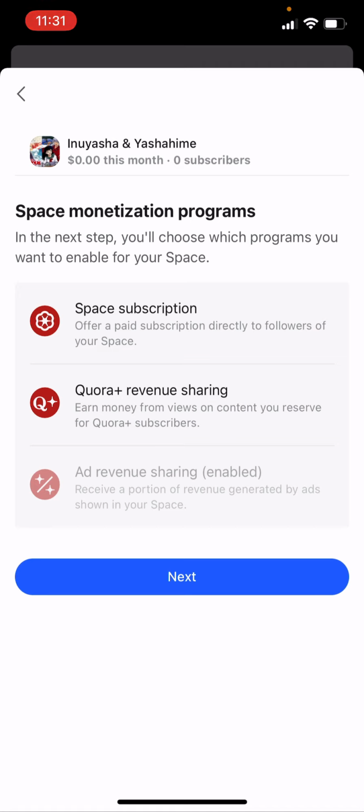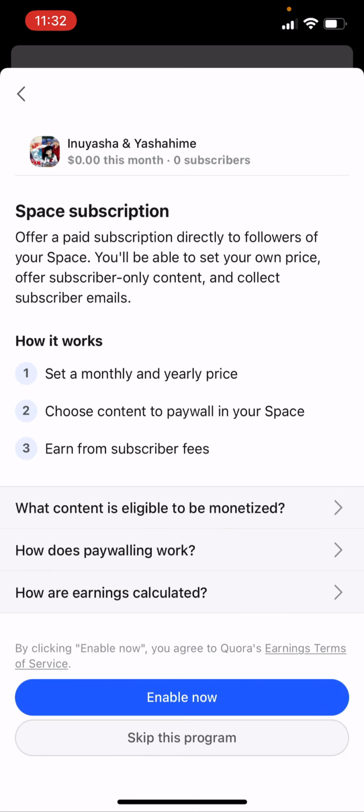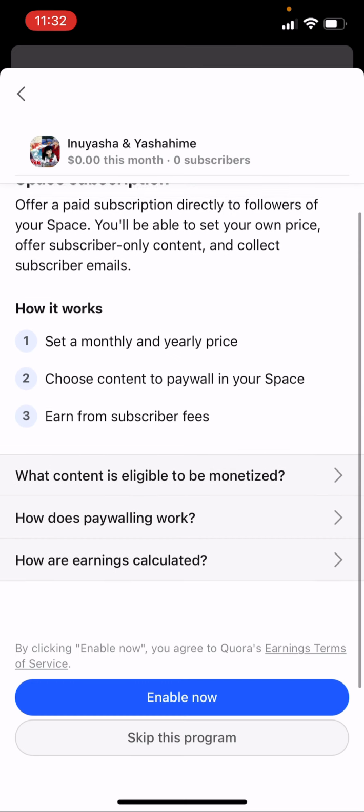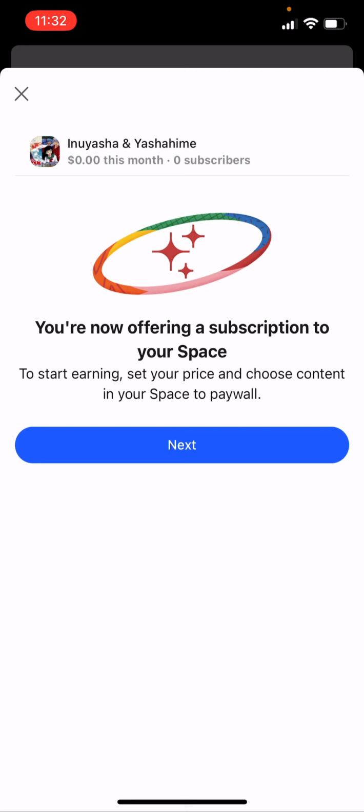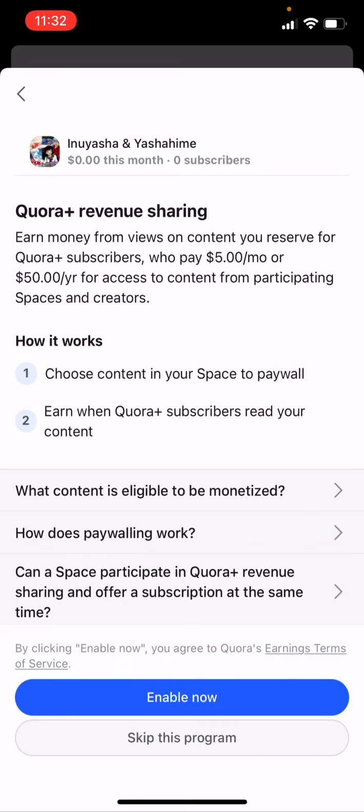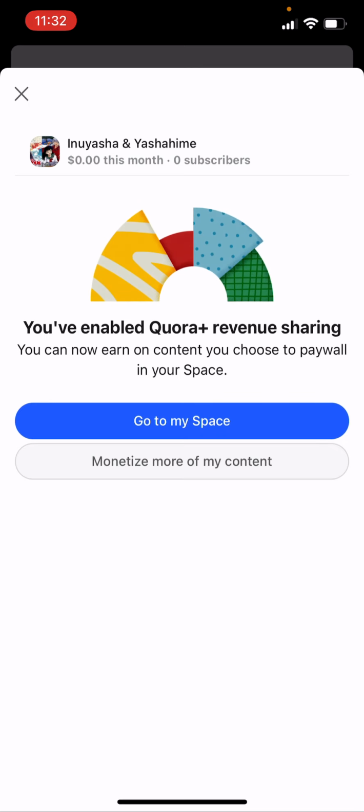Now you see you have the different options. By default, the ad revenue sharing is enabled. I'm going to be part of Quora Plus, so I'm leaving that enabled, and I'm going to go ahead and have space subscription enabled. Now hit next. Now you can hit enable now. Hit next. Now let's see here. Enable now. Go to my space. Now watch this.